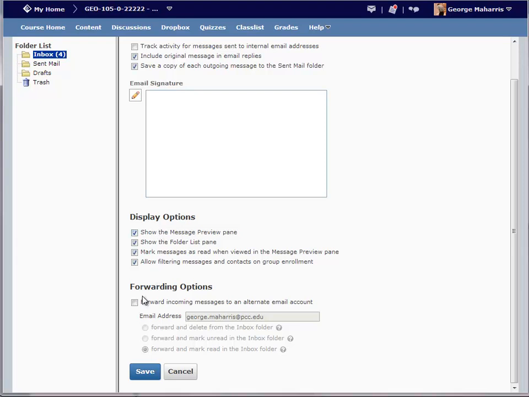Some students choose to forward messages from D2L to their PCC email address. It is important to note that this only sends you a notification and a copy of the message. You will not be able to reply back to the message from your PCC address. However, this is a handy way to find out if you have a message inside Desire2Learn. If you use this option, occasionally check your spam folder to make sure the message isn't getting marked as spam.